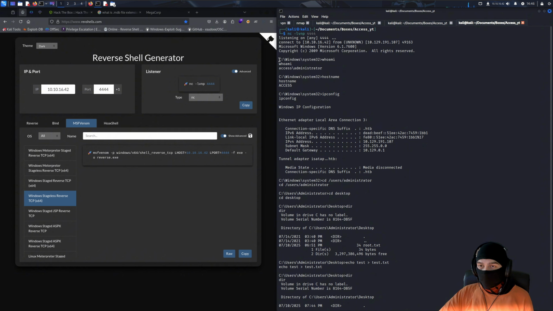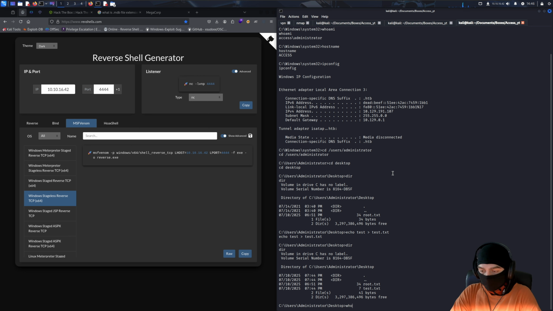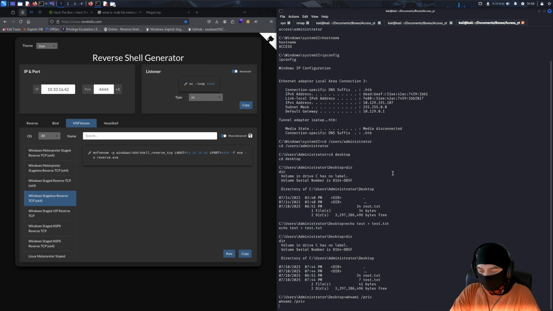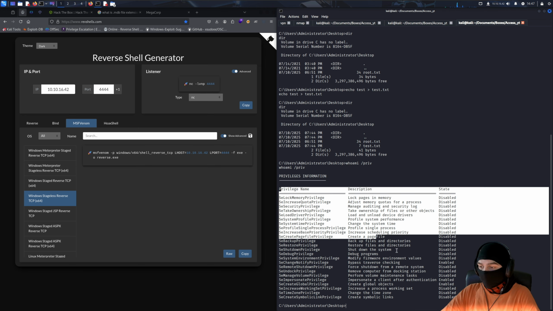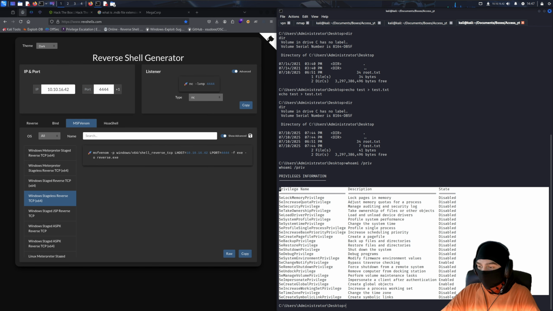It's kind of trivial to get to NT authority system from the administrator account as well, since we have all the privileges. But we can verify this as well. And yeah, we have all of the privileges here. It's not a problem at all.